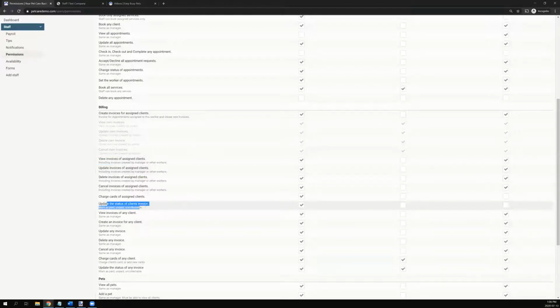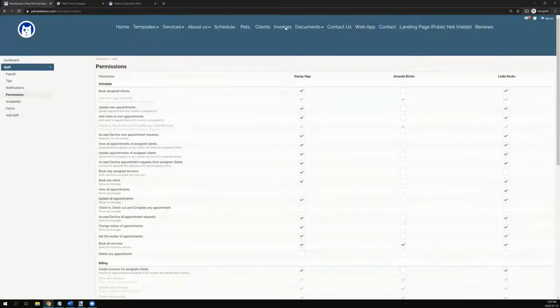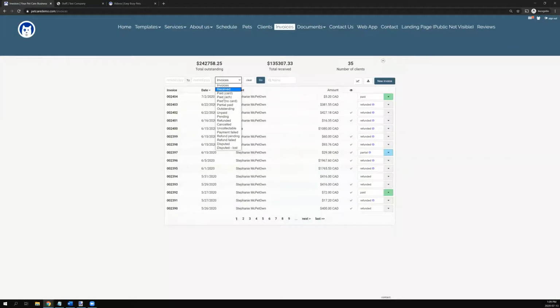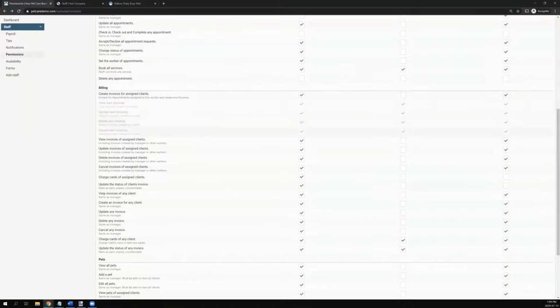Update the status of a client's invoice. Invoices can be partially paid. They can be unpaid. They can be paid by different channels, and they can be refunded, for example. So depending on the status, there's a lot of status options. Actually, if I were to show you high level, I'll look at a bill here. This is my billing history. Here are all the options. We have a very mature invoicing and billing system. Okay, so going back to the permissions, that's what that is in regards to.